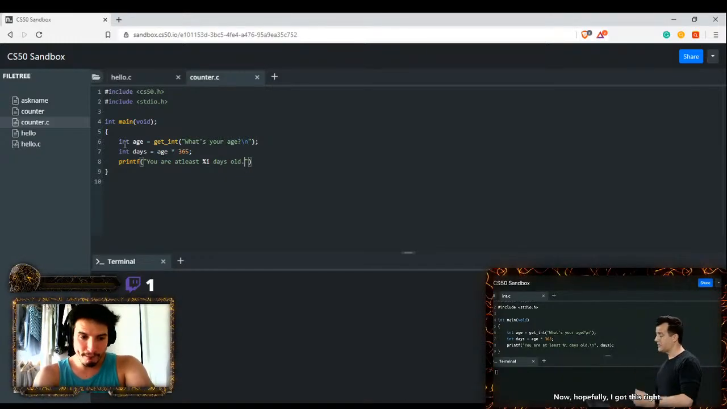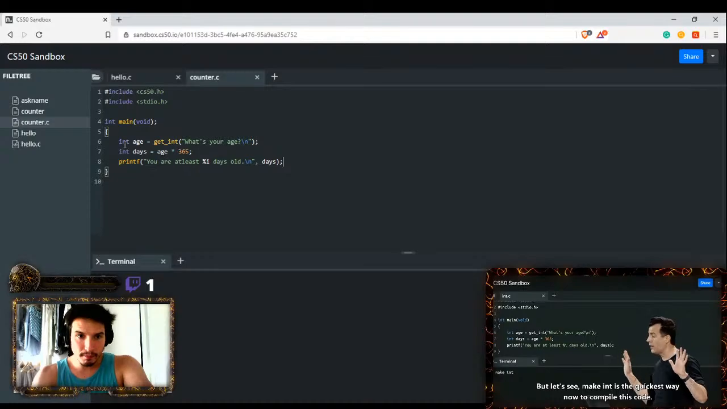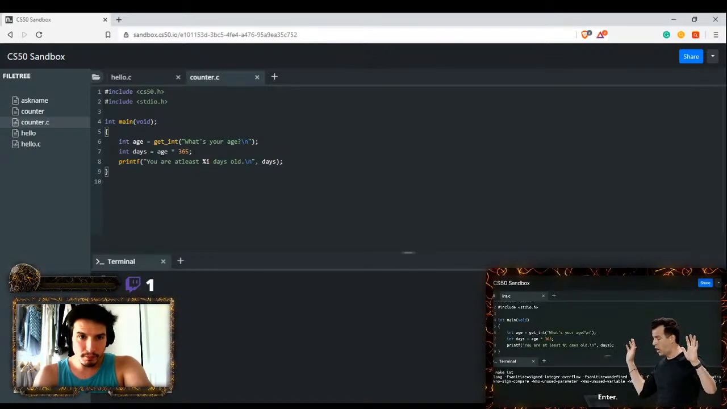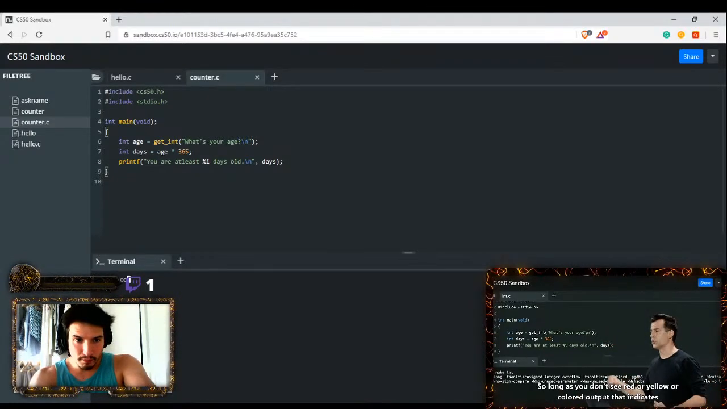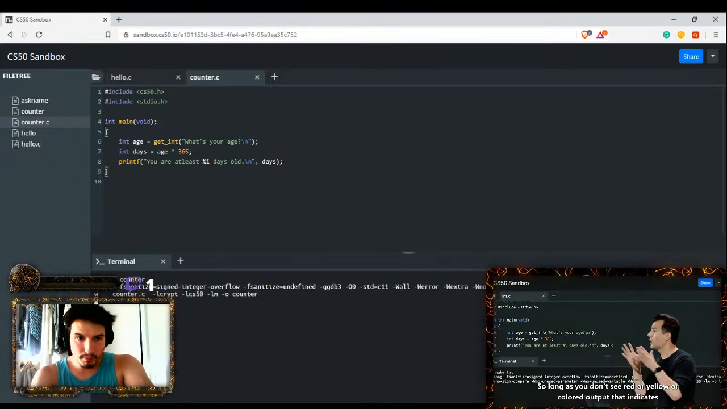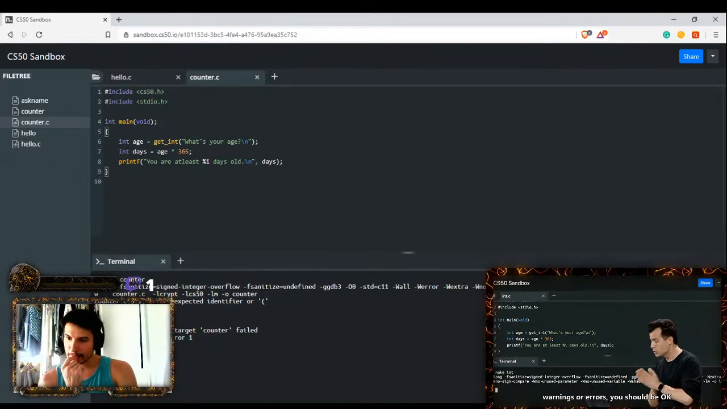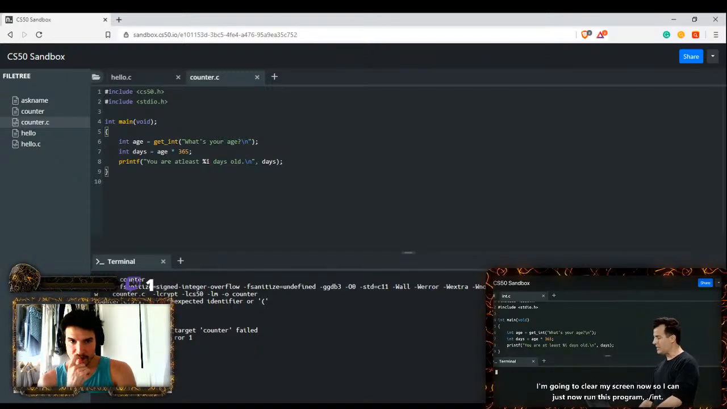Now, hopefully I got this right, but odds are the first time you write your programs, you're going to see error messages. But let's see. Make int is the quickest way now to compile this code. Enter. All right, the big, long, white command is OK. So long as you don't see red or yellow or colored output that indicates warnings or errors, you should be OK. I'm going to clear my screen now so I can run this program, ./int.